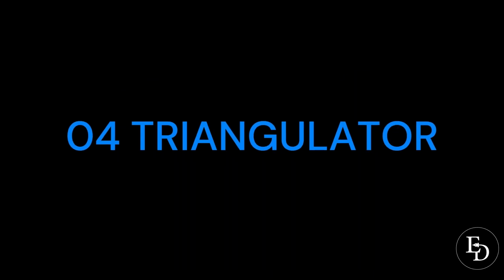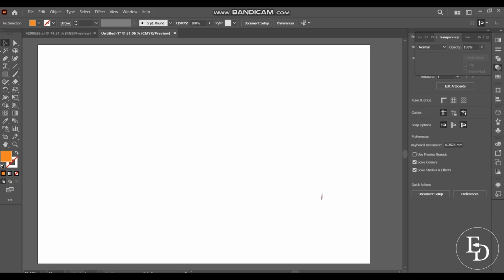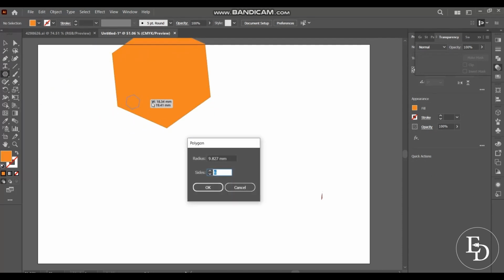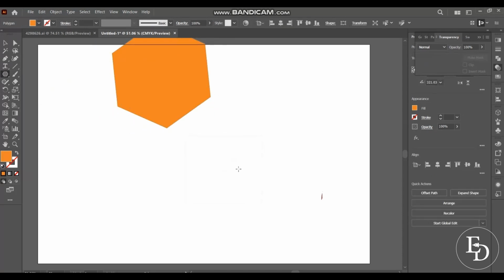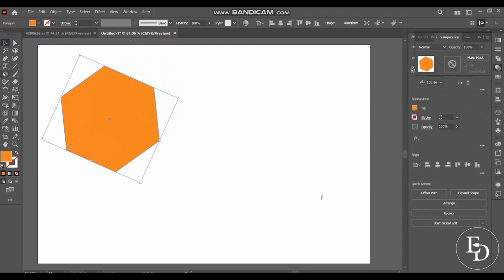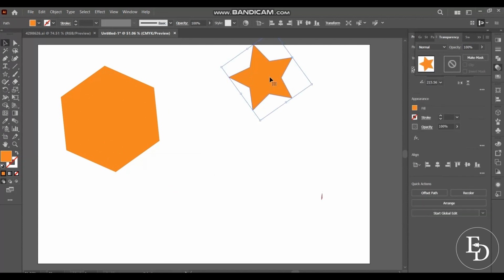Let's move to the fourth one, which is Triangulator. I need shapes to use this script, which I need to create. Select the polygon tool. Let's select another. Star tool. Let's change its color.